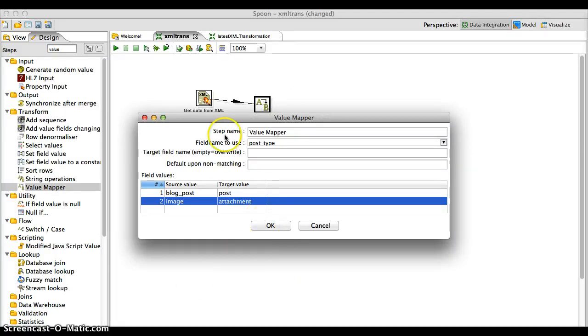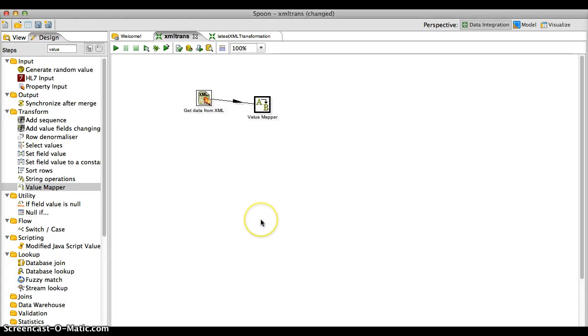Okay, so this is how a value mapper works. It just gets a source value, converts it into a target value. That's it.